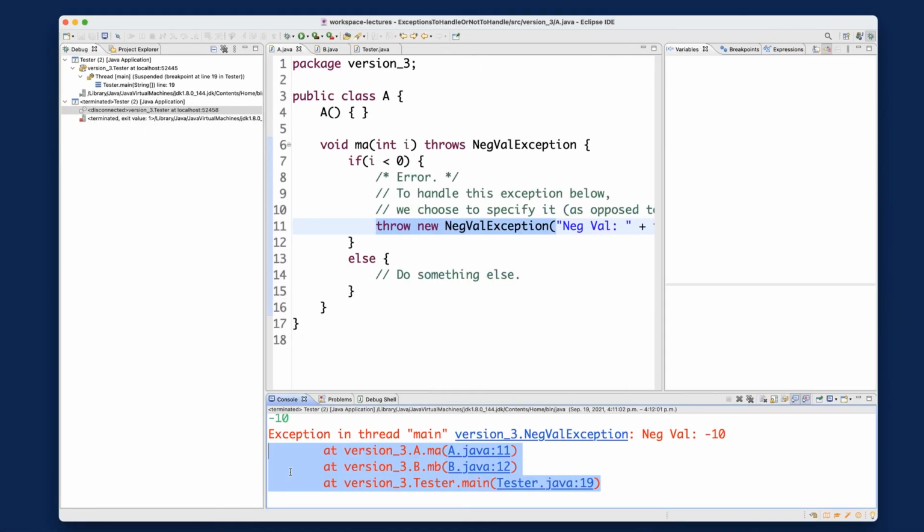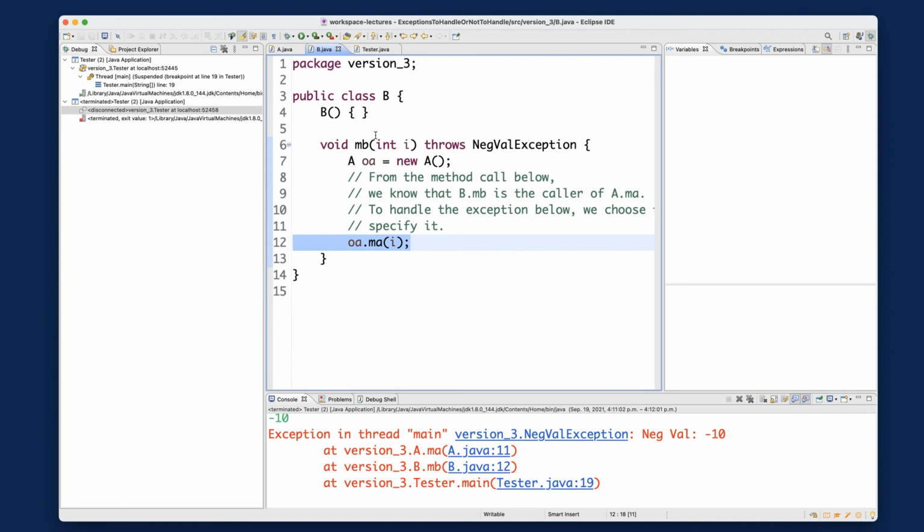And then more useful information is about the link to the corresponding line. If you click on, let's say here, let's go from the top to the bottom. So the top of the stack, this is where the original exception was originated. If you click on that, it's going to be line number 11 of class A. So this is where we throw the exception. If you click on the second one on the stack, that will be line number 12 of b.mb.